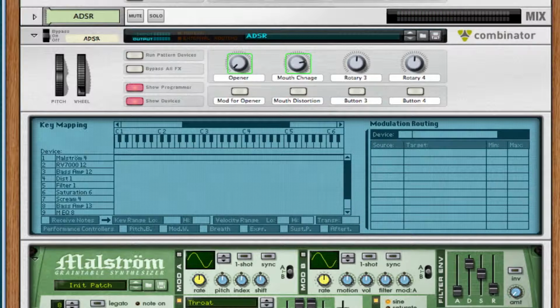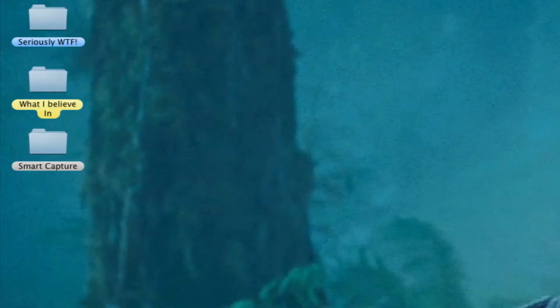So that's the synth. It's also known as ADSR. And it's really useful for breakdowns and things like that. So let's get to making it.